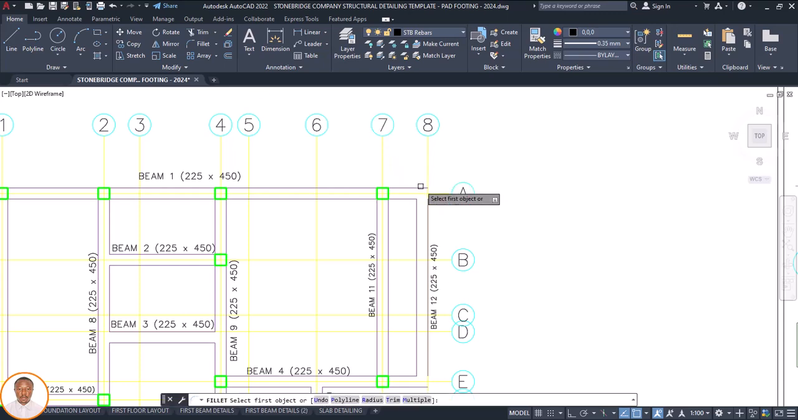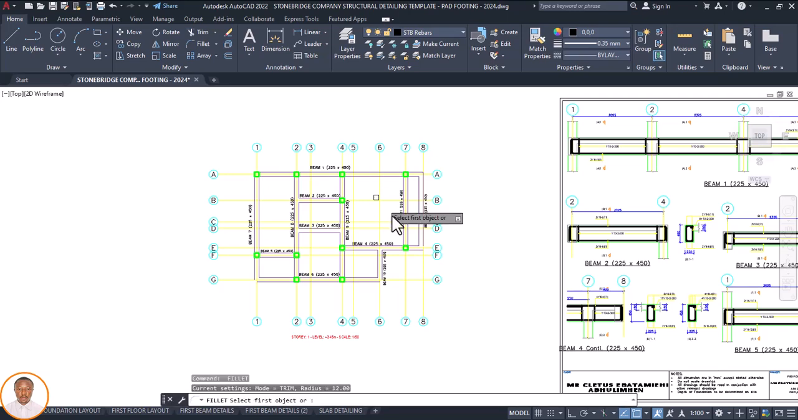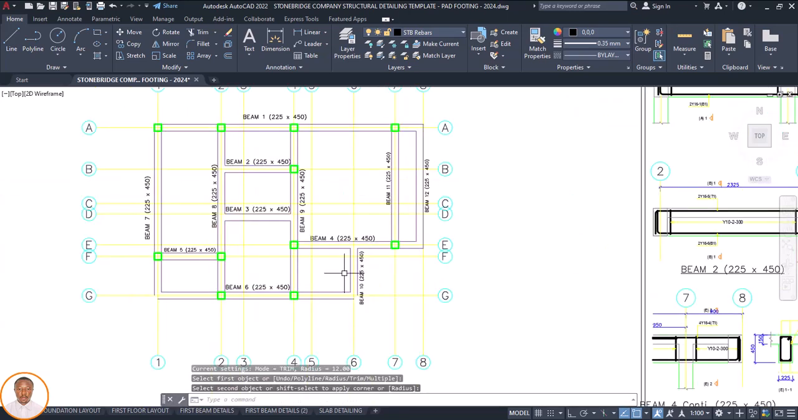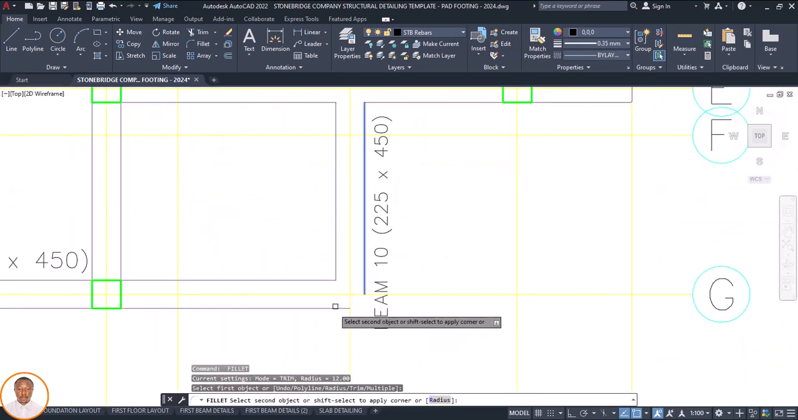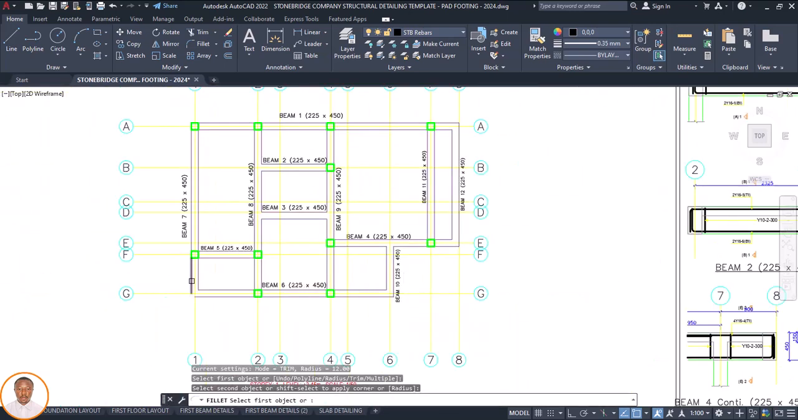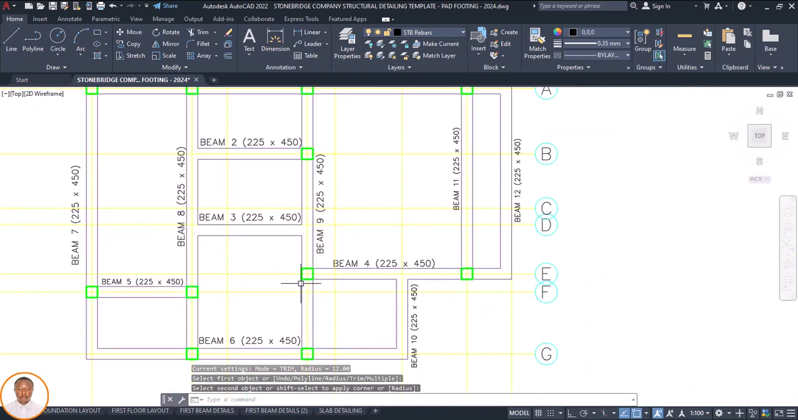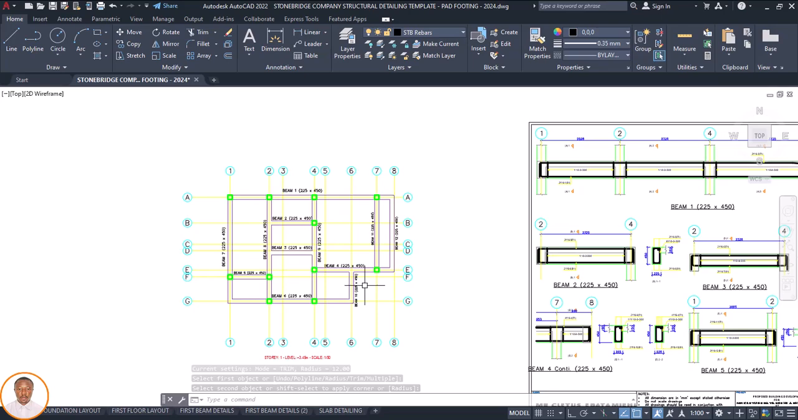Let me fillet on this and this. Okay, enter again. This one and this one. Okay, enter again. Do this one and this one. Okay, come to this place. Click on this and this. You have another one again. Okay, perfect. Okay, that is that.